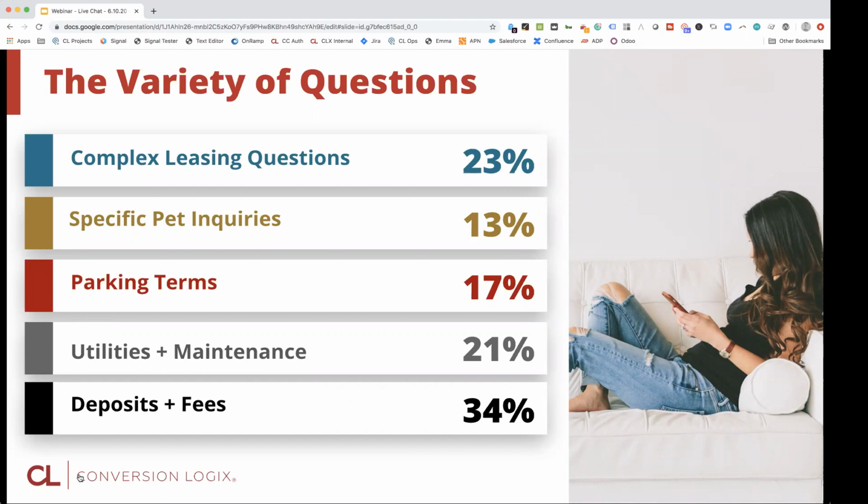Questions like that become very challenging. And believe it or not, the pet alligator question was asked by somebody at one time through our chat process. The parking terms: suppose I want to bring a second car or I have additional vehicles. Utilities, same thing. What's included in those monthly utilities? You can see where the questions start to get very complicated, and these are the majority of questions being asked by users when they are going to your site.